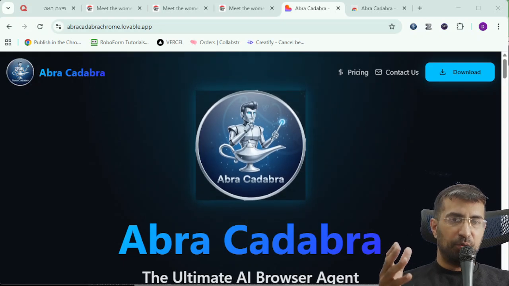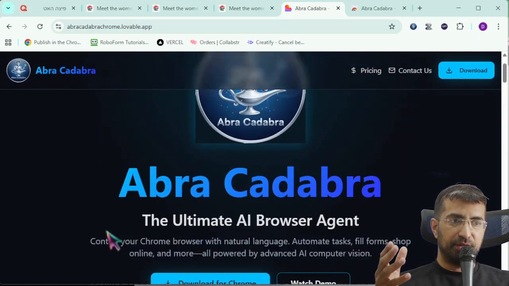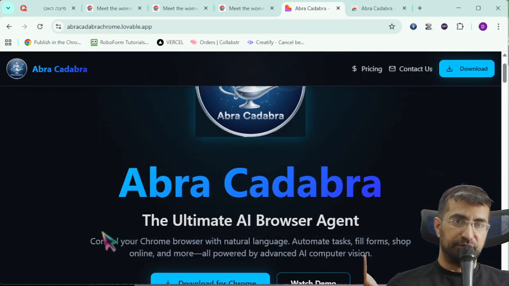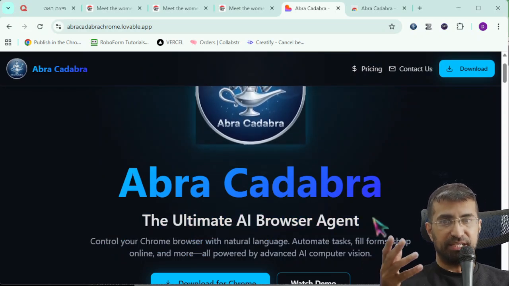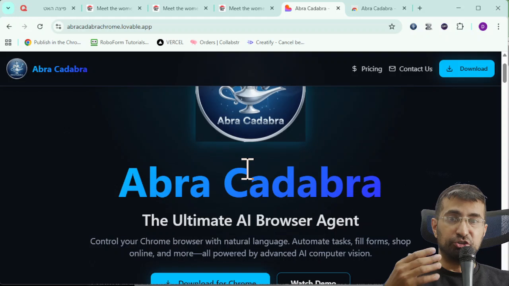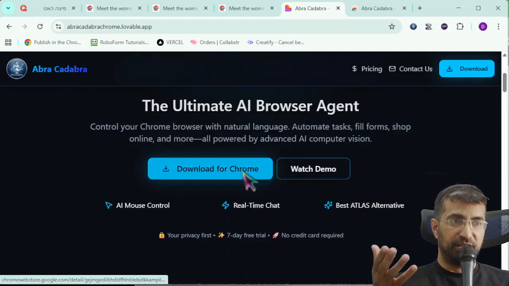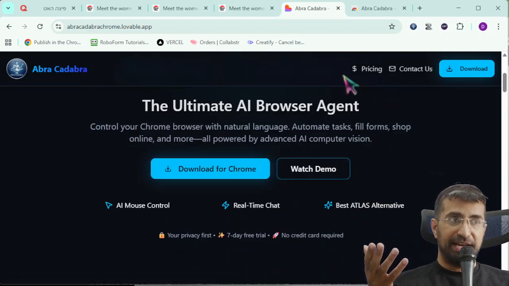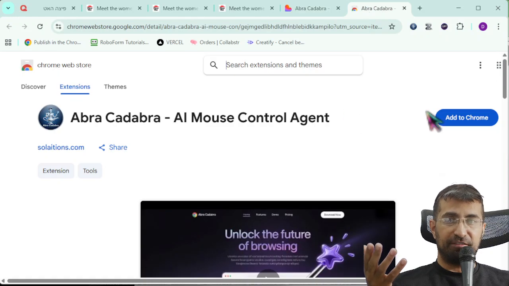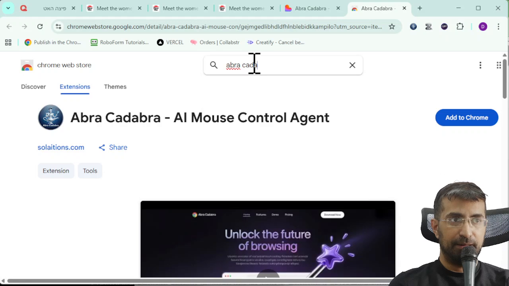In this video, I want to go through the features of Abra Cadabra, the Google Chrome alternative to Atlas. It's an AI browser agent which can control your mouse and do work for you just by you giving a text prompt. You add it to Chrome the same way you'd add any extension. You go to the Chrome store, type Abra Cadabra, and then you install it.